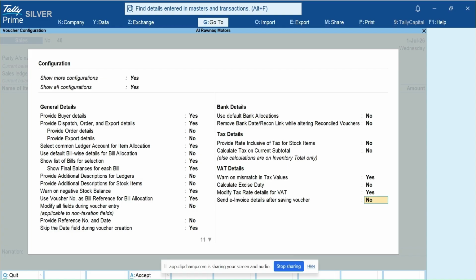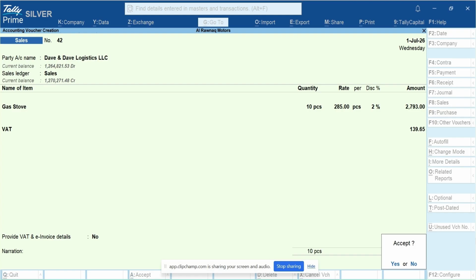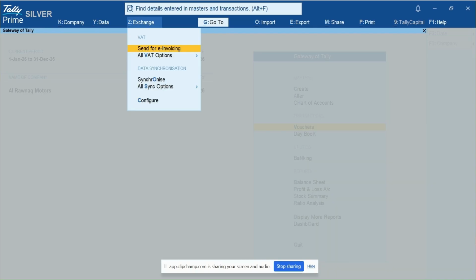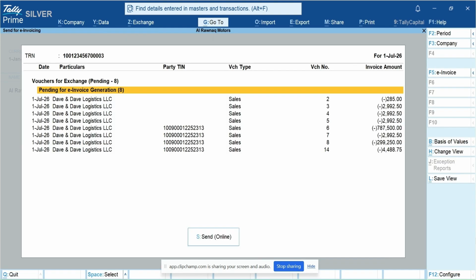This means we have not sent the invoice to FTA. And then there will be a report generated. Or see here, you can see in the exchange button, send for invoicing. This is particularly a report; you can go inside this report, you can see what are the invoices which are not sent. Okay, you can see there are 8 invoices pending to generate.